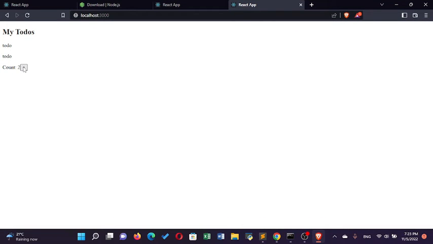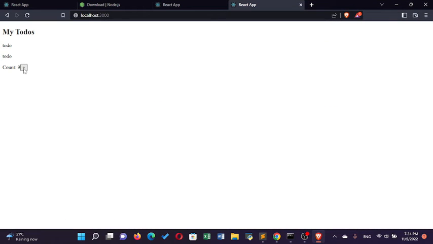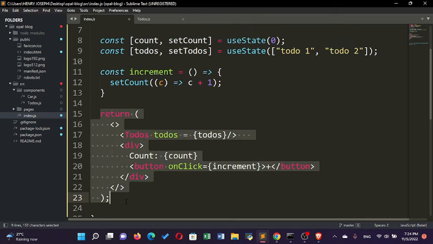I have my to-dos there. When I click it, you can see it's incrementing count. It's incrementing the count as I wanted. Now, when you click the increment button, the to-do component re-renders. So every time I click this button, 9, 10, 11, the whole of this return is recalled and recalled.